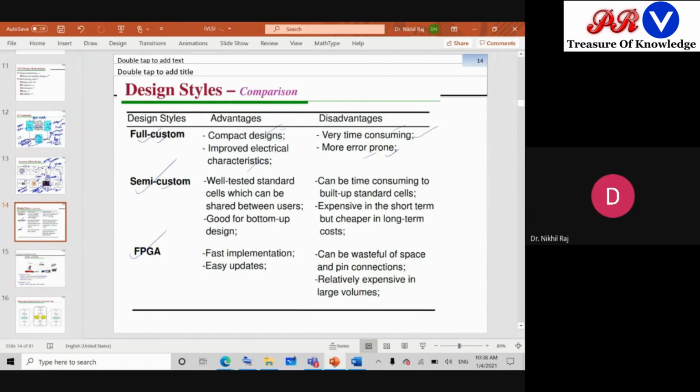So what is the advantage? That it is a well tested standard cell, because once you have designed and given to the machinery, we have tuned them in such a fashion that there is no error, means every rule and regulation we have put into the algorithm, so they will not make any mistakes. So it is a well tested standard cell between the users, and it is good for bottom up design.